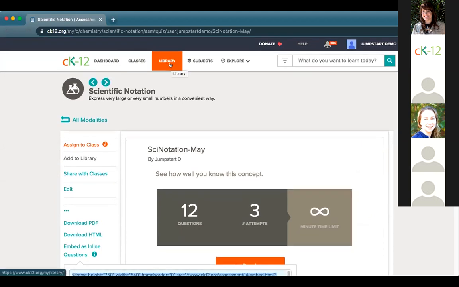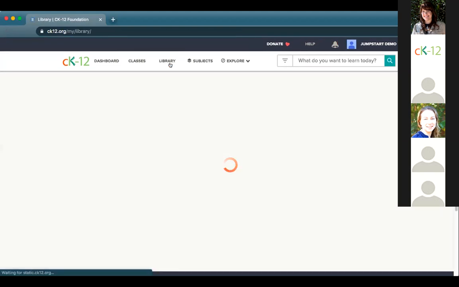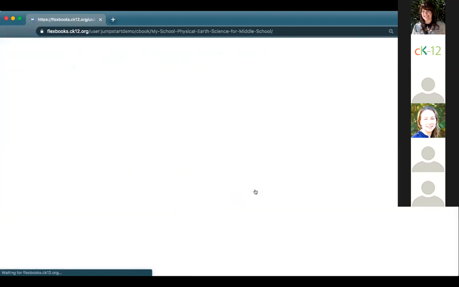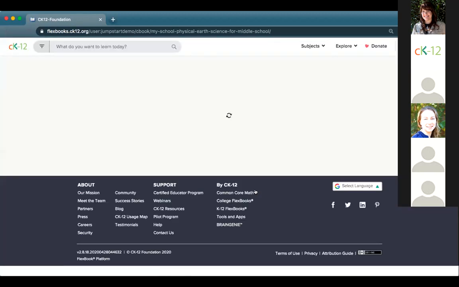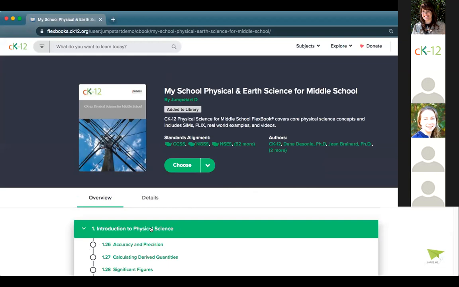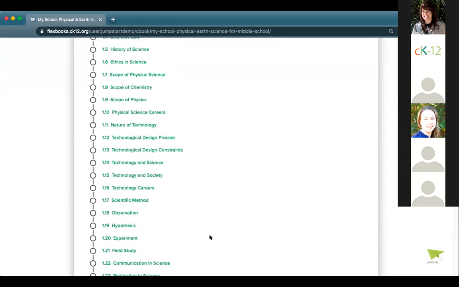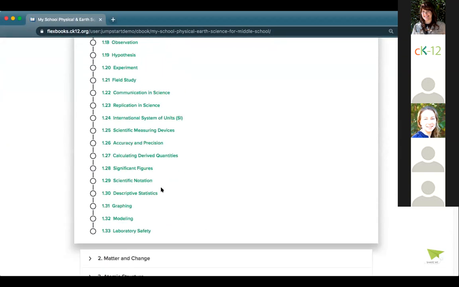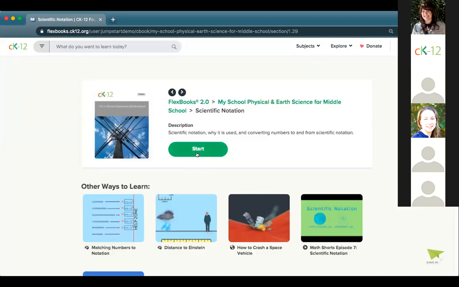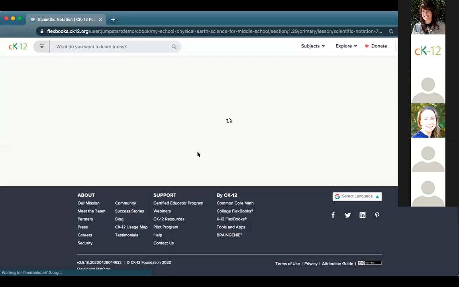So let's go back to my library for a second, and you'll see two things at the top there. You'll see the scientific notation May quiz that I just created, and then my school physical and earth science. So let's go ahead and open up this book. And I said that you could swap out the practice for a quiz from that related content when editing within a book itself, but you could also do it as long as you've kind of finalized your content so far by clicking on, and as you're browsing a lesson, you can swap out the practice for a quiz.